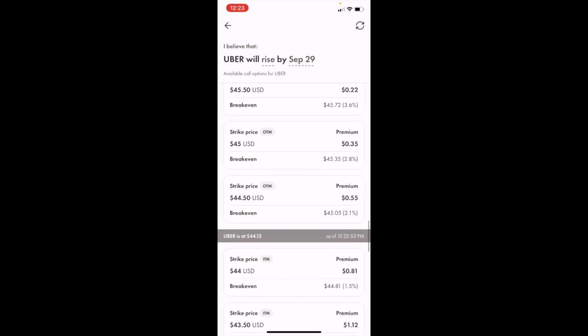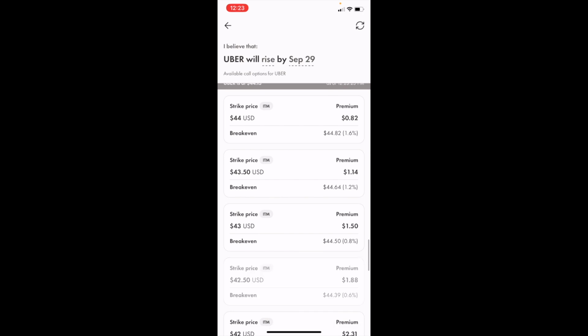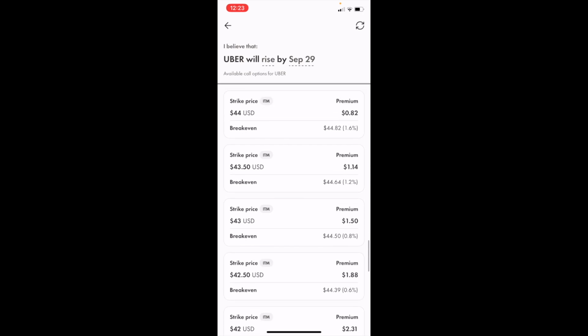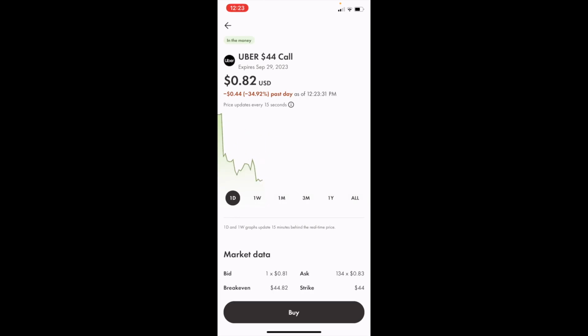Now, if you wanted to find a strike price that's out of the money, there's options right here. If you wanted to go in the money, there's options right here. But for demonstration purposes, we're going to go in the money for $44 USD. Press on this one right here. And to confirm your purchase, go to the bottom and press on buy.